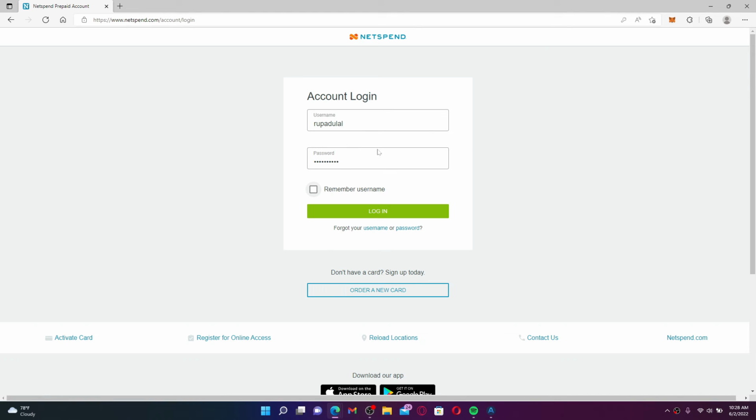Finally, after you are done entering your credentials and you're ready to log in, click the login button and that way you'll be able to get access to your Netspend account right away from your computer.